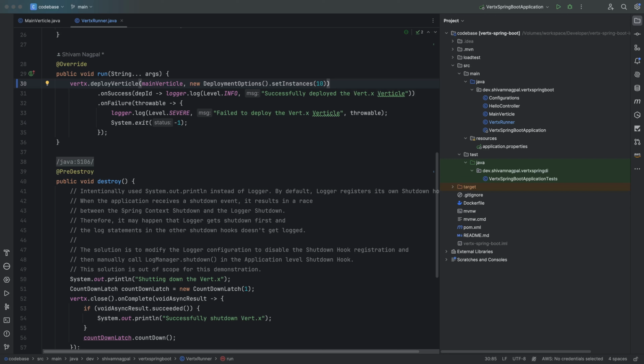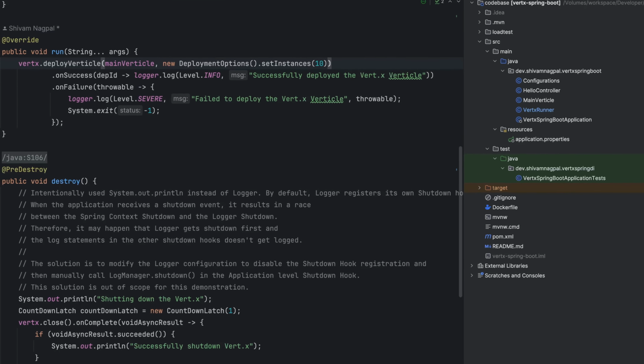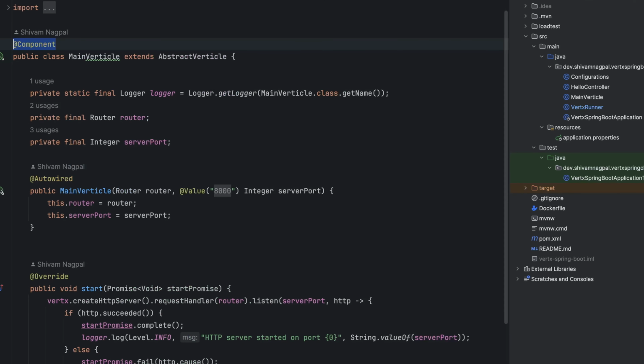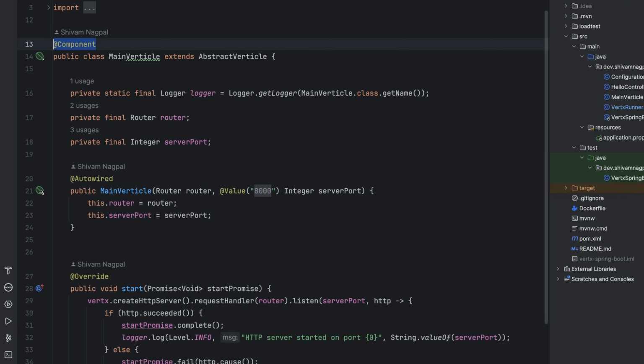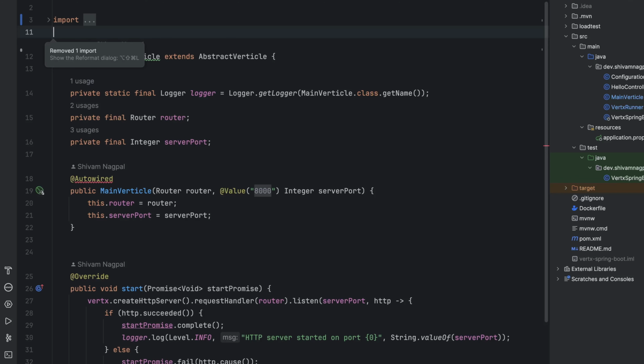So here is how we can achieve that. First, we'll move back to the main verticle class. Let's remove the @Component annotation from the main verticle as we don't want Spring Boot to create the default single instance. Instead, we'll create the instance of the main verticle by calling the constructor. We'll also remove the other Spring specific annotations from this class, such as @Autowired and @Value.